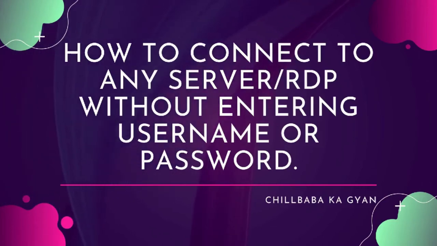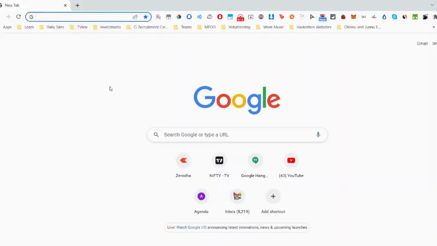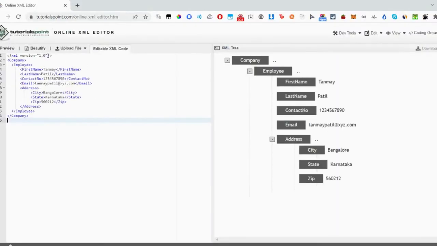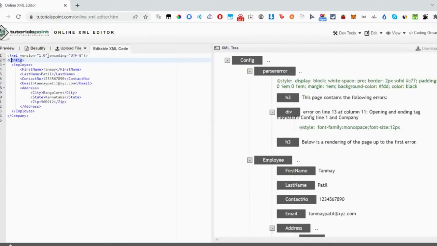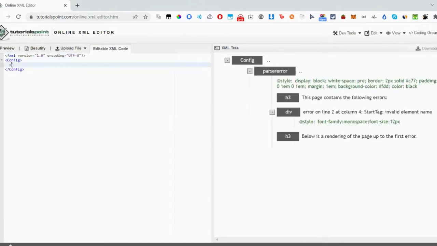Today, in this video, we'll learn how to connect to a server with a double click. To do this, we need an XML file. In my case, I'm using an online XML editor to write XML code to make sure XML is correct.